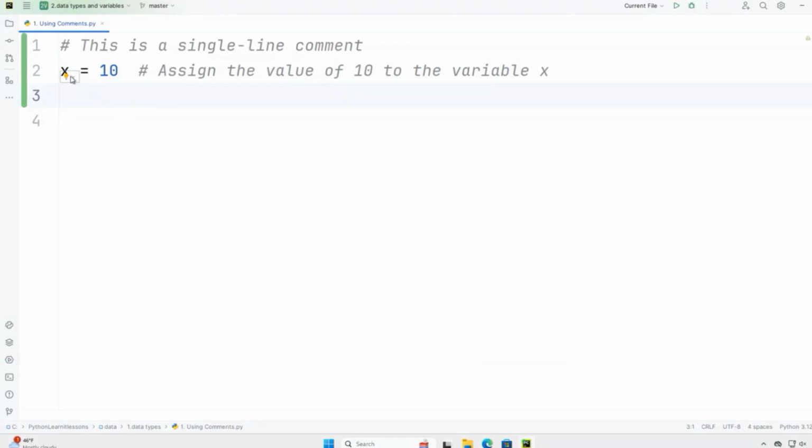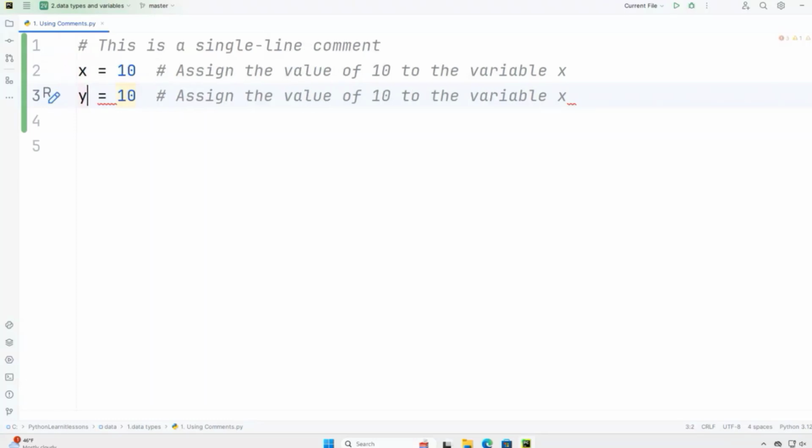Now, if I place the cursor on this line and press Ctrl+D, I can duplicate this particular line. Let's say change it to Y, and that will be 20. Press End and change the value we are assigning, let's change it to 20, to the variable Y, and press Enter once more.